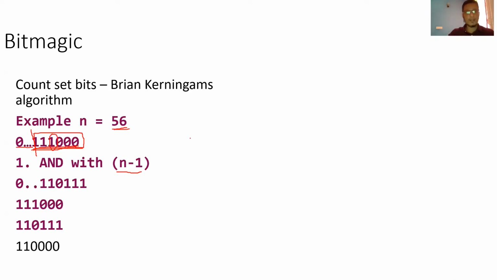But can you reduce that? That is what Brian Kernighan's algorithm explains. Instead of checking these zeros, you can directly check the ones, the bits which are set. That can be checked directly. Let me explain with an example, then it will be more clear. So let's see this example, 56.